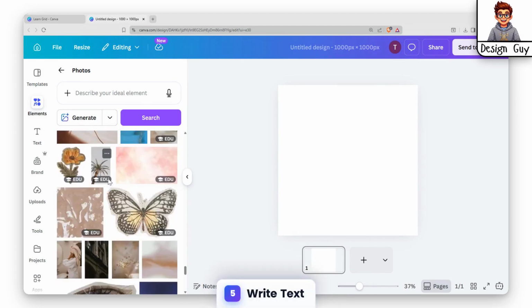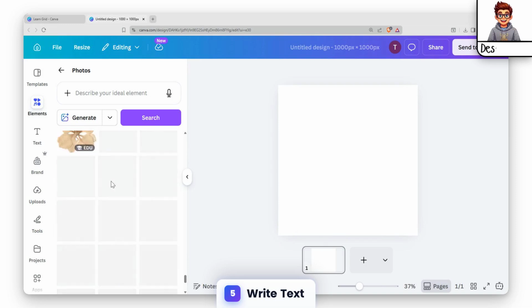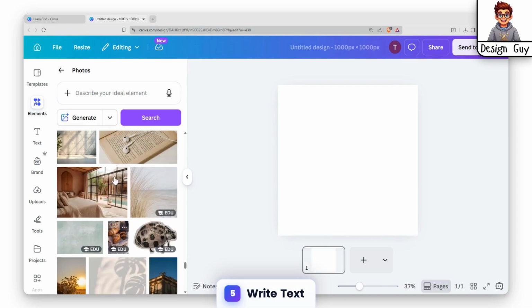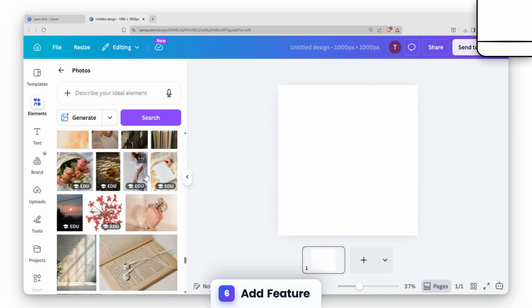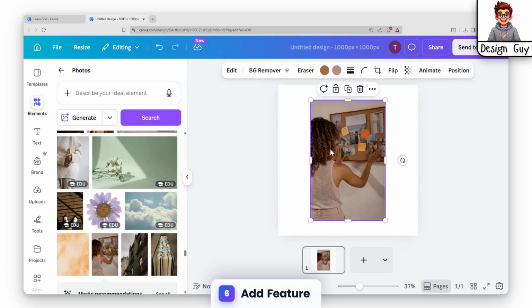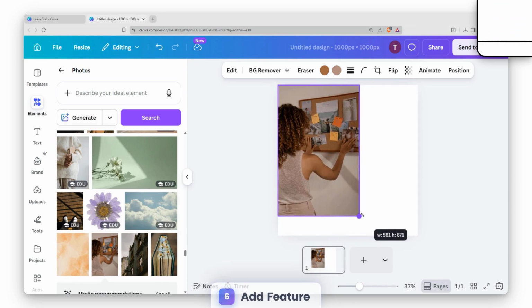Next, type the following text exactly as shown in the text box provided. Then double check for accuracy. Add the feature by clicking the plus icon, then use the resize handles to enlarge it to your desired size.